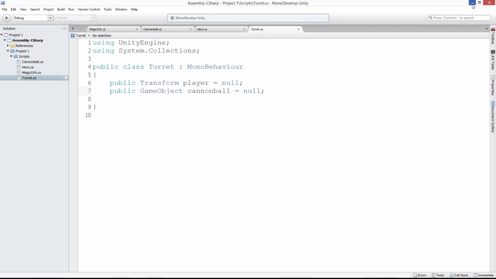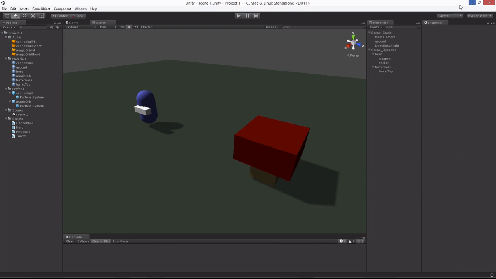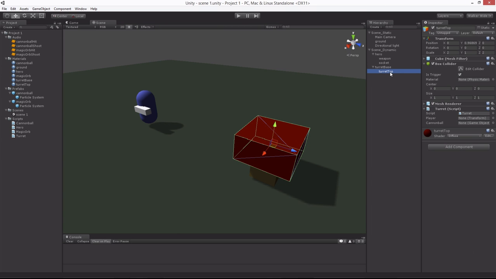If we go back into Unity, go ahead and save this, go back into Unity, select the turret top. You should see the turret script. You should see player and cannonball. So let's go ahead and add these two to it. The player is going to be our hero. Just left click and drag the hero over here. You'll notice it gets its transform.